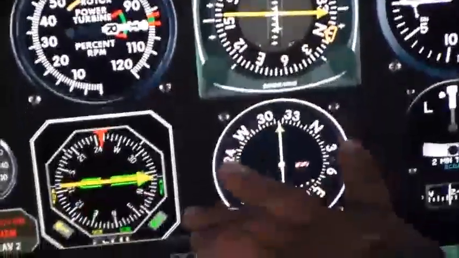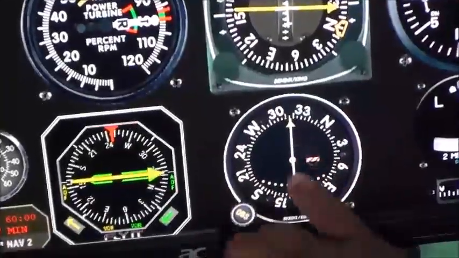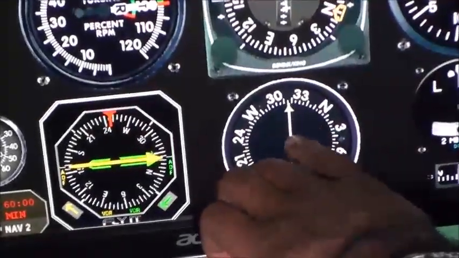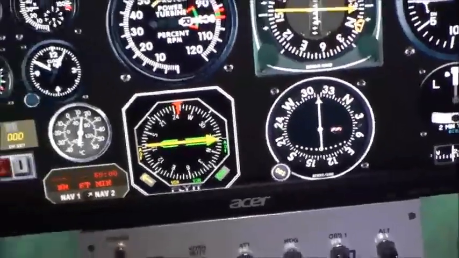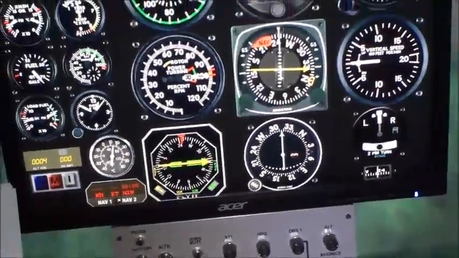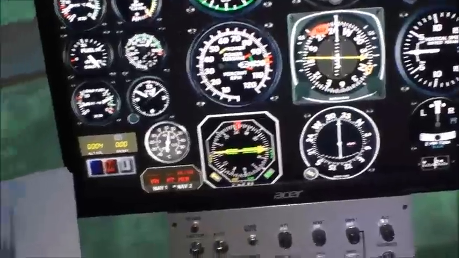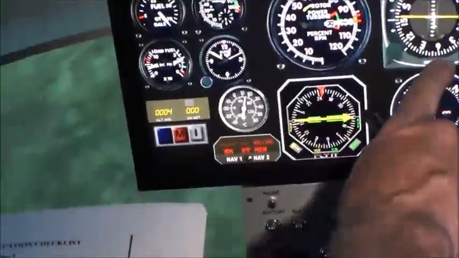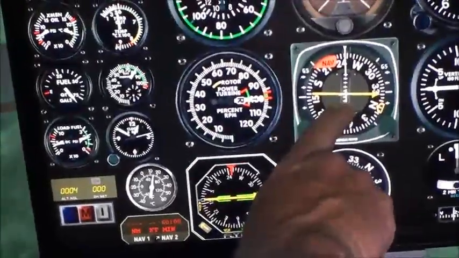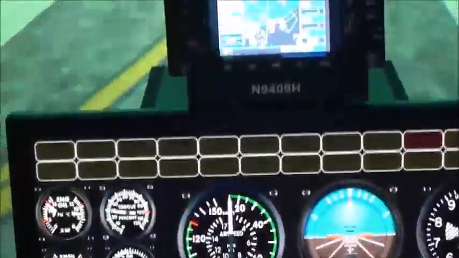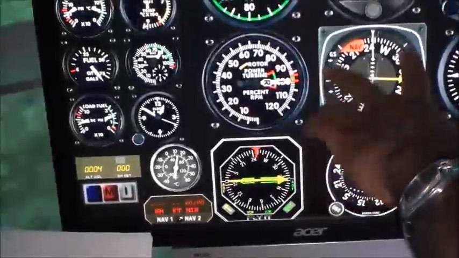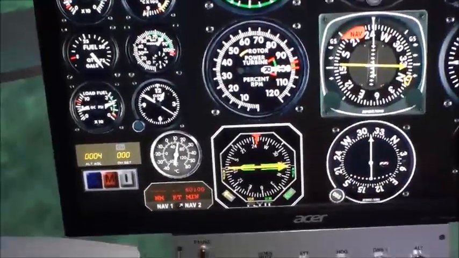Then we have a second CDI needle here that will show the deviation for a localizer for either a VOR or localizer approach. This will also show deviation for the GPS if it's selected. We can couple this to our 430 for GPS approaches.